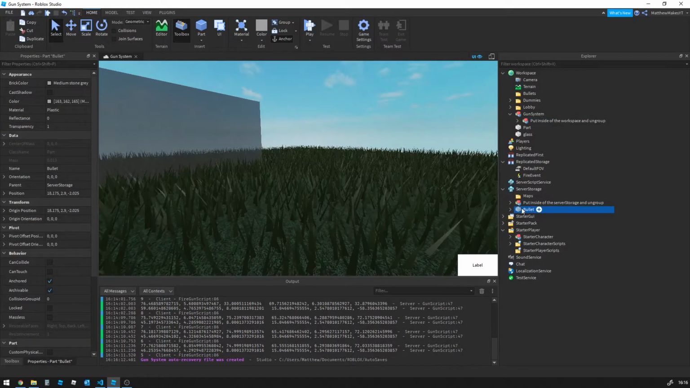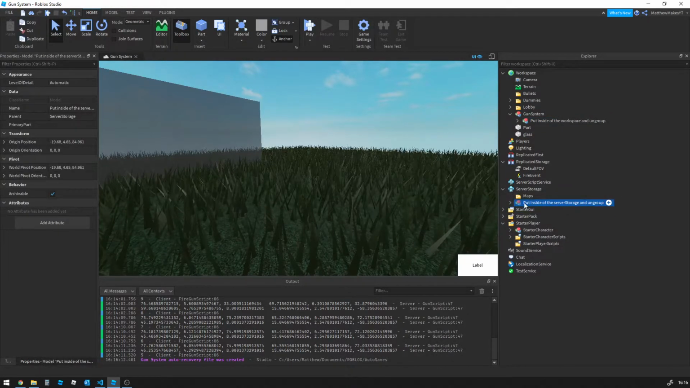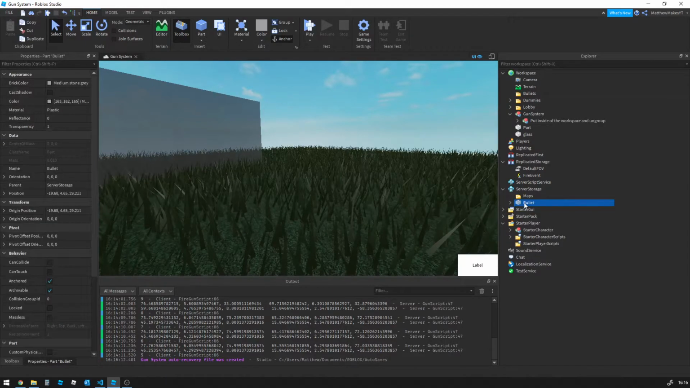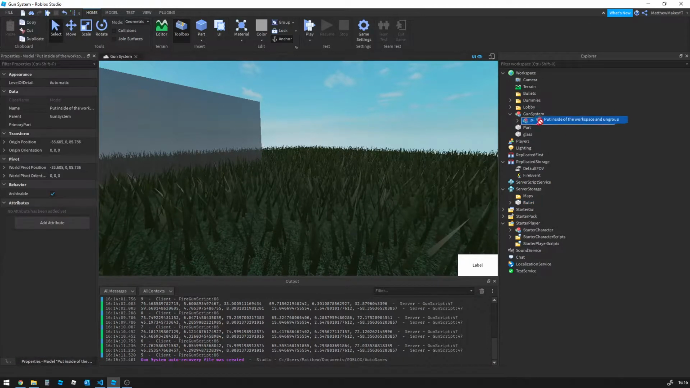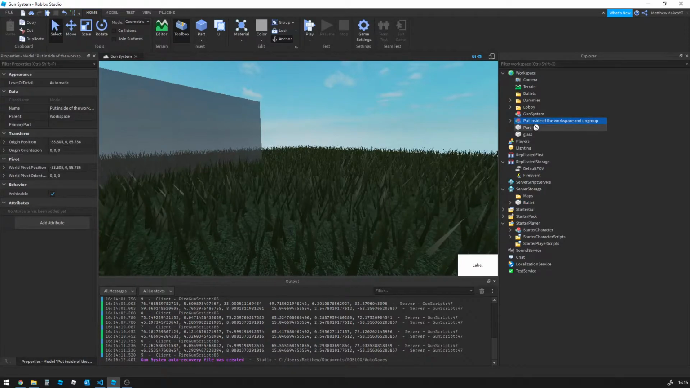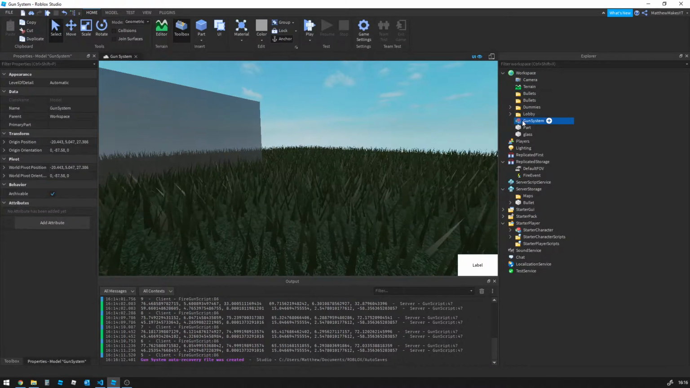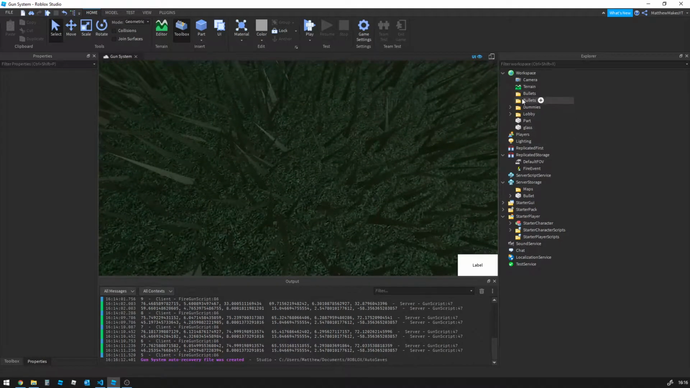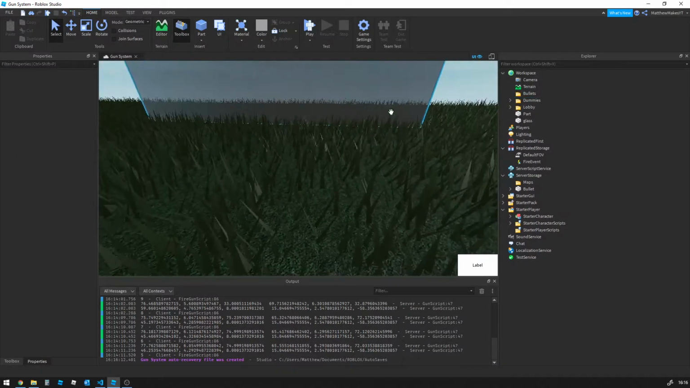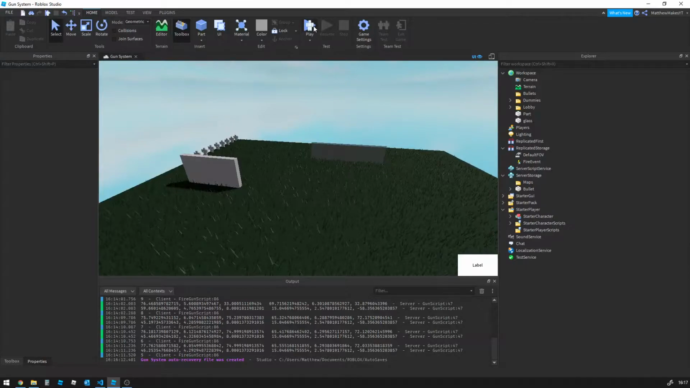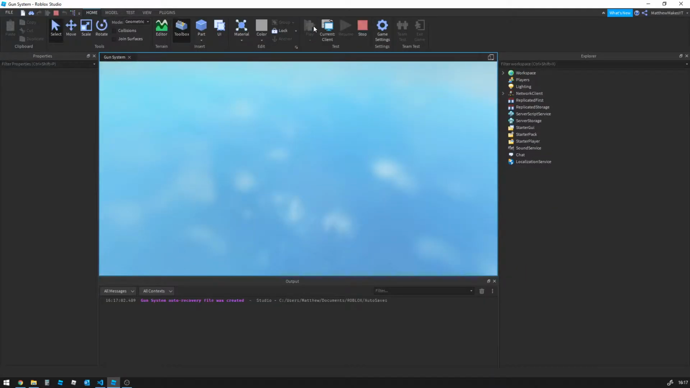Now I've got to put this inside of server storage. I'll just get rid of that. And this is the bullet which appears where you shoot. So Ctrl U to ungroup. And this can go inside the workspace and ungroup that. We can just get rid of the model which it came in. And then I can show you that once you've loaded it all in, everything works.